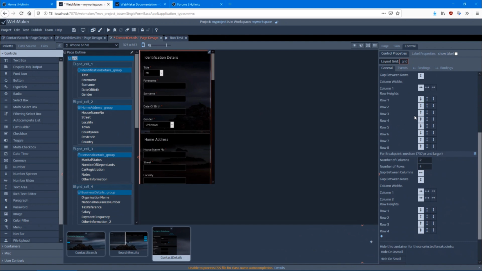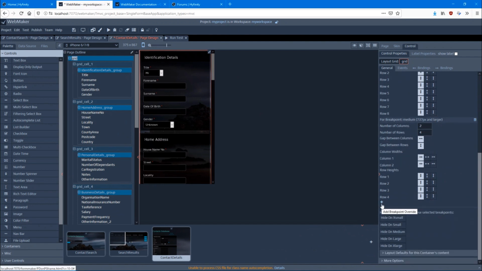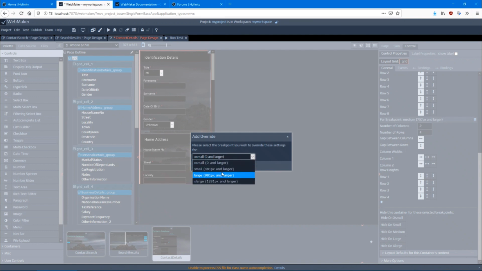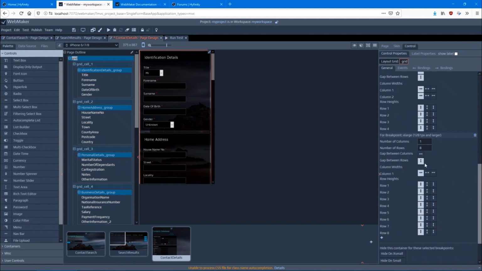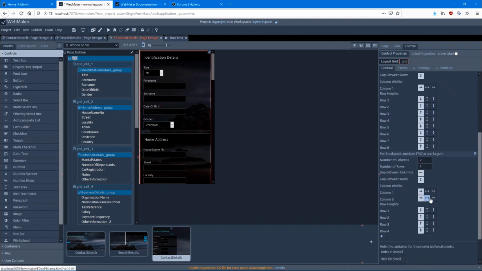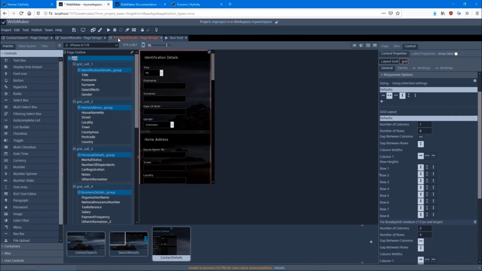So if we wanted more control, maybe on even bigger devices, we want to say we're going to have 3 columns, we can add another breakpoint override. We can pick which breakpoint we want to deal with. So maybe now we could say, well, extra large. And then we've got another set of information, and we could adjust all of the settings as needed for that device. And then actually, no, we didn't want that. We can easily remove stuff and go back to the other settings that we had.